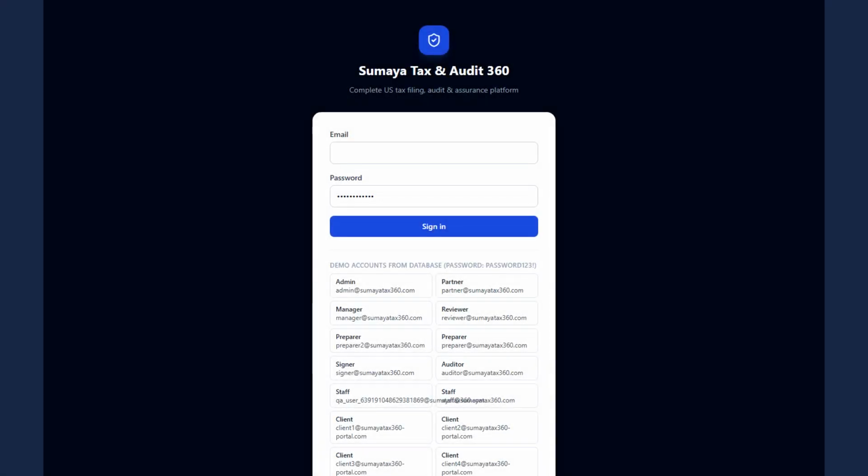We begin at the staff login screen. Sumaya Tax and Audit 360 separates internal staff access from the client portal, so firm users sign in here with their role-based credentials. The demo environment includes seated accounts for admin, partner, manager, reviewer, preparer, auditor, and staff roles.